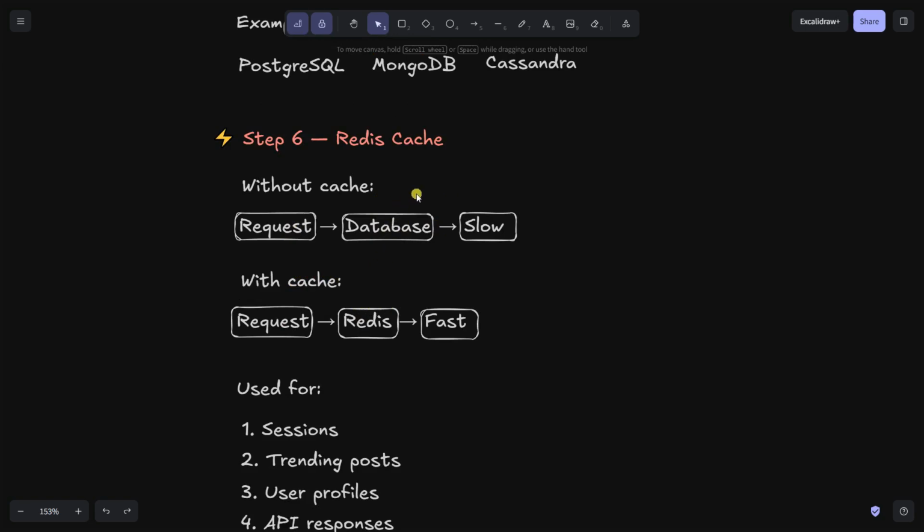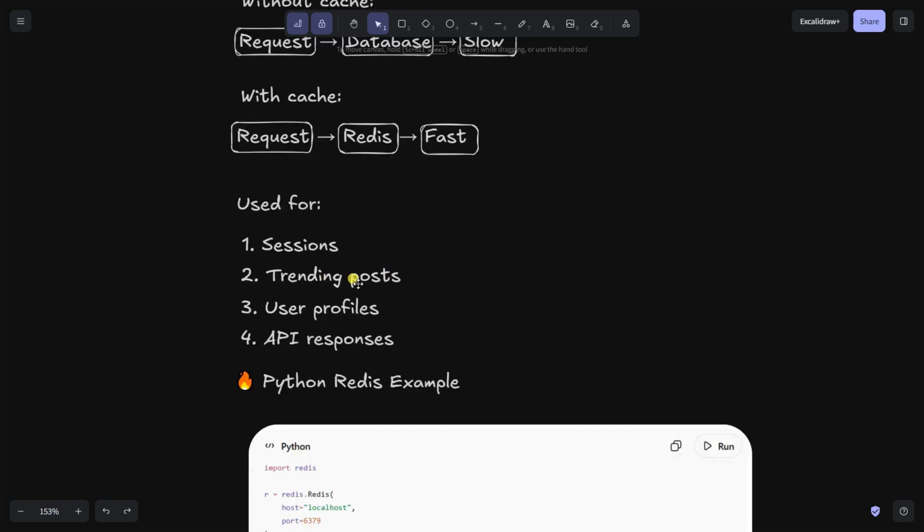Because if you are calling the database again and again, your cost also increases. So instead of calling the database again and again, you can use the Redis cache. Use it for sessions, trending posts, user profiles, and API responses. Very, very important: trending posts. Let's say one post is trending, so you don't need to pull the data from the database again and again. You can easily store it inside Redis.